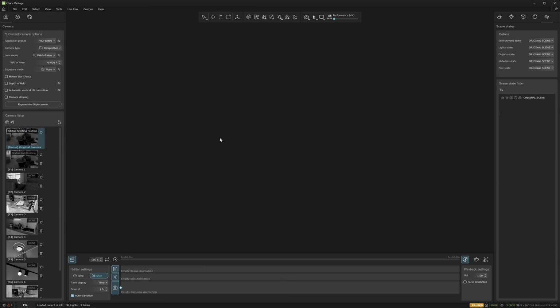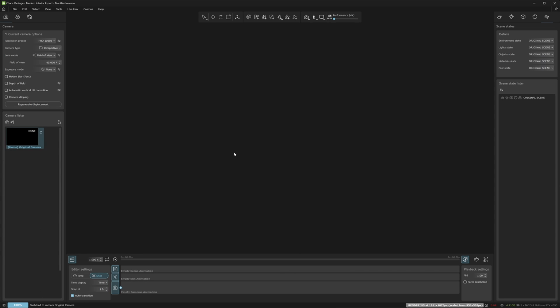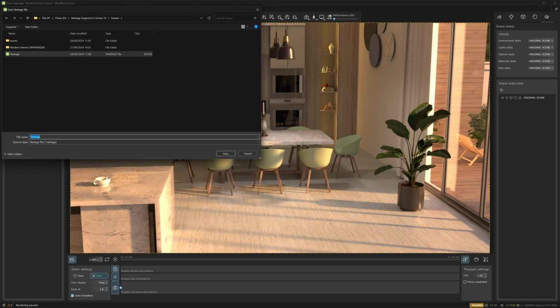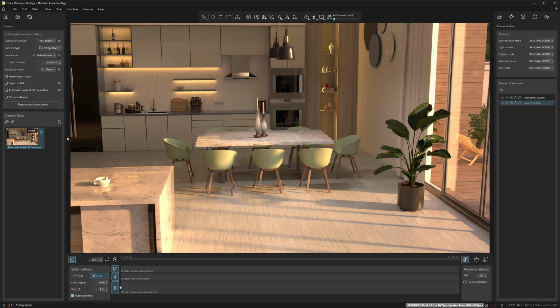And so if we want to work in that new modified scene, we can just open it up, right? It's going to take a couple of seconds to open because it is a fairly complex scene. So we have it open now. We can even save this file as a new Vantage file. We'll just call it the Vantage modified export scene file, right?